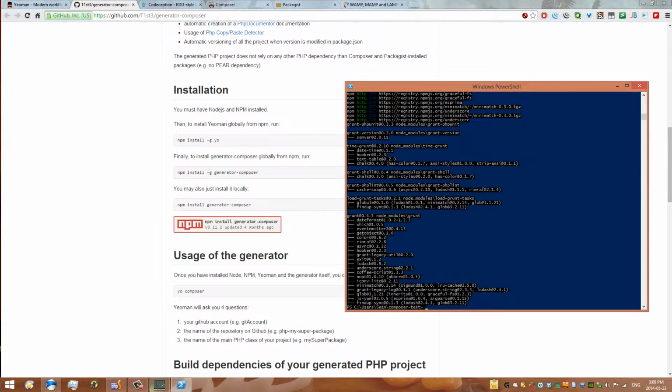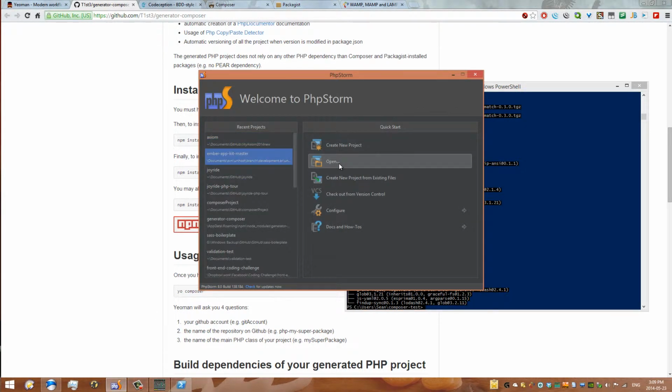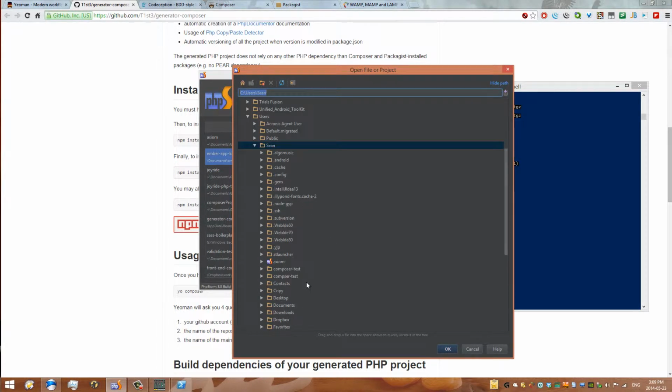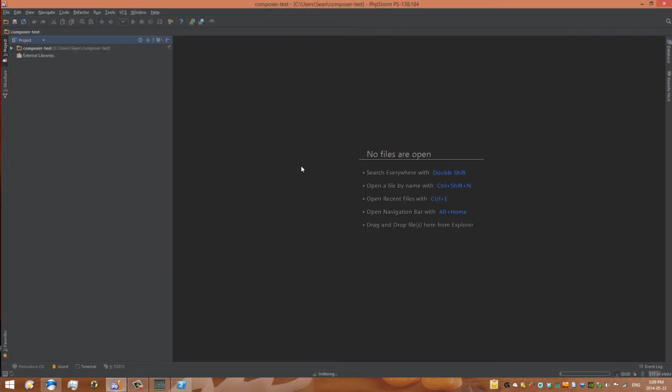Now that we've created this, we can pull it up in our PHPStorm. So just open a new directory, and we can go to our home directory by clicking on this, and we'll see our composer test is right here as you'd expect. So open that up, and now we can open up and see our projects, which is right here. So we can see we've got a number of files.